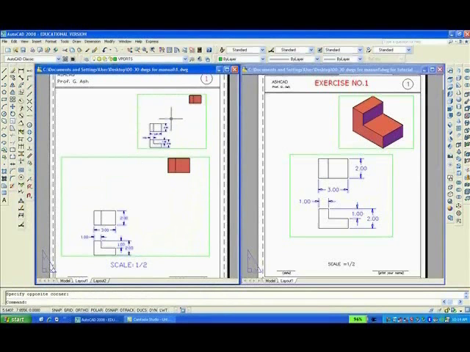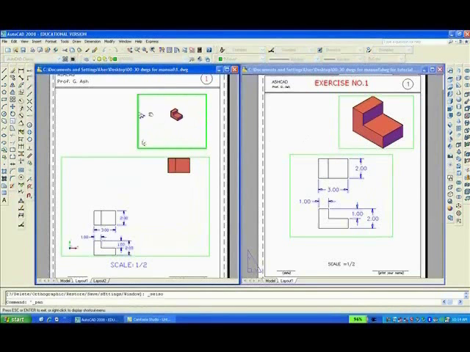The next step for you will be to double click inside the small window, move to southeast isometric, then pan and zoom to enlarge the solid object. I'll zoom with the window to enlarge it.